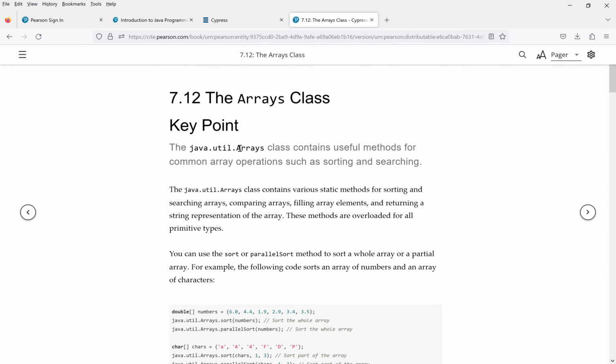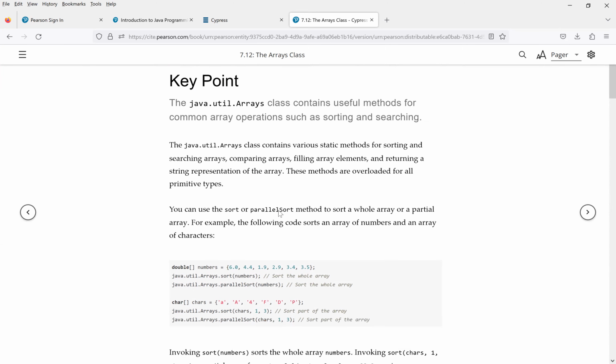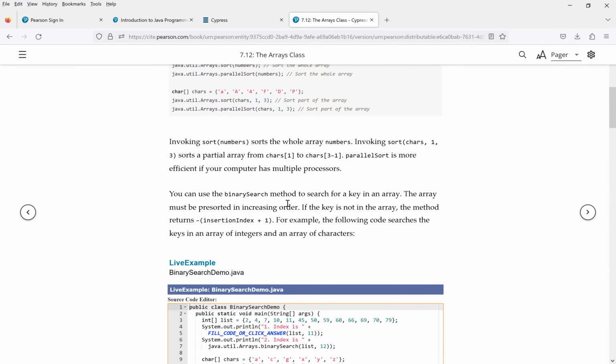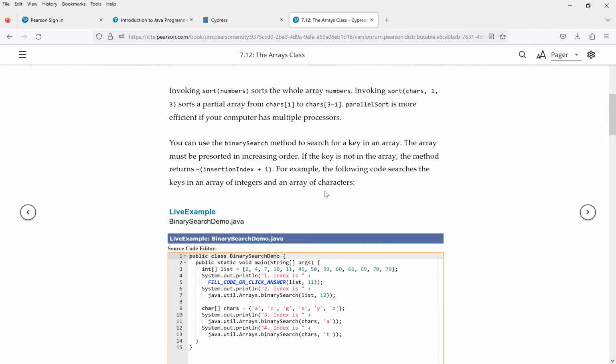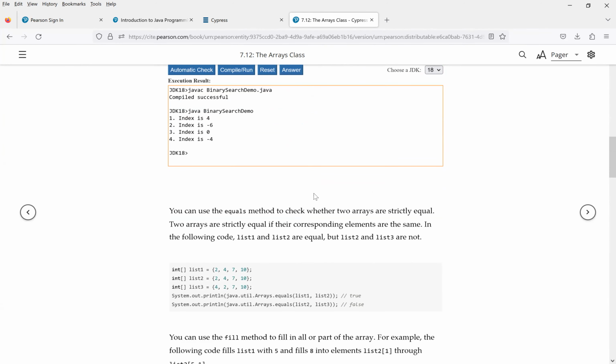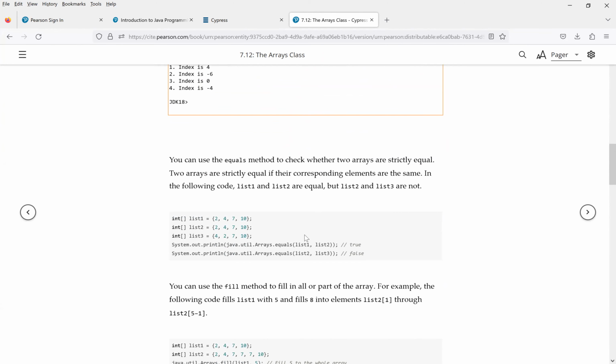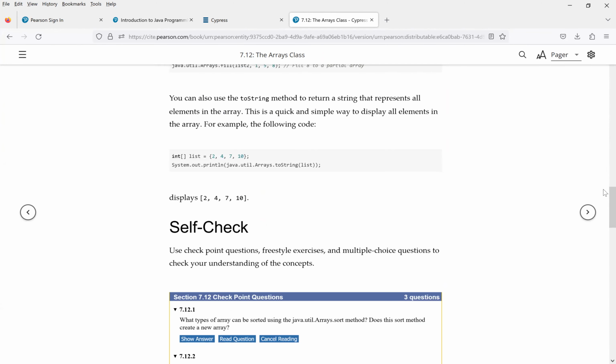The Arrays class in the Java API, in the java.util package, contains useful methods for processing arrays. You can do a sort, and you can do a parallelSort. If your system has multiple processors, parallelSort will be faster than sort. This is binarySearch, which is also in the Arrays class. There are other methods there you can use.